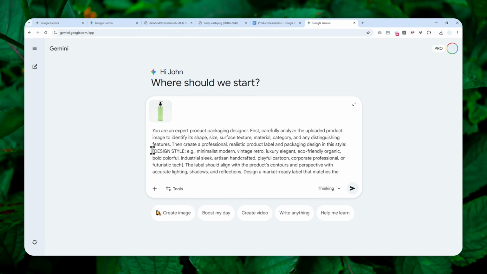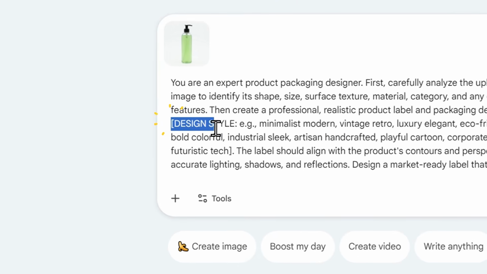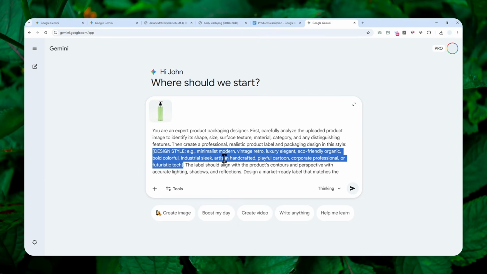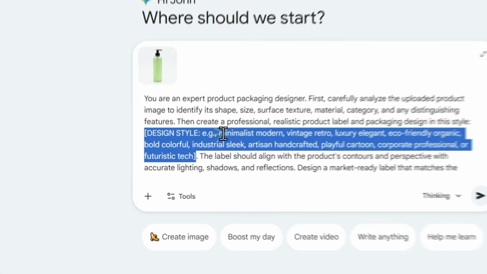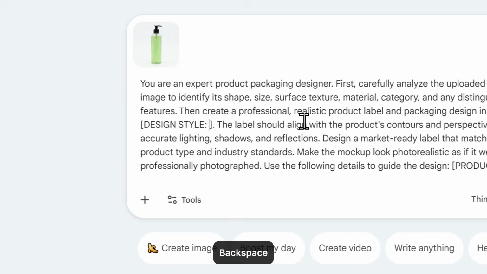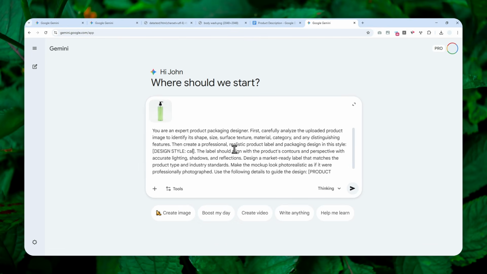So right here, there is a square bracket that talks about the design style alongside some examples that you can use for your own product. But I do recommend coming up with your own design style description, because this will be unique for each product. Now, let's say I'm going to just delete this, and let's say I want to have calligraphy text.